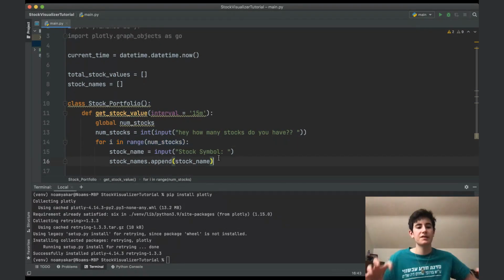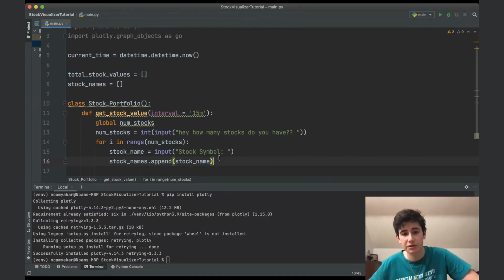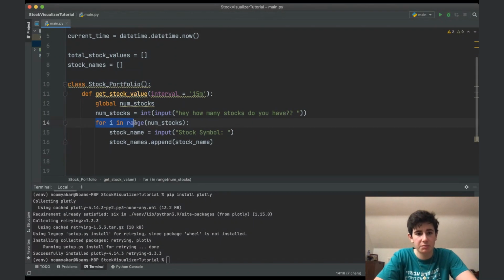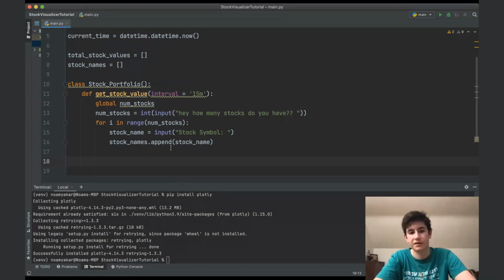So now we have a list of all the stocks the user has. Great. Now we want to know the value of every stock. How do we do this? Okay. Remember, everything is going to be under this for loop because we're doing this for every individual stock. And if it's one stock, then it will run once, twice for 2 stocks, 3, and so on.